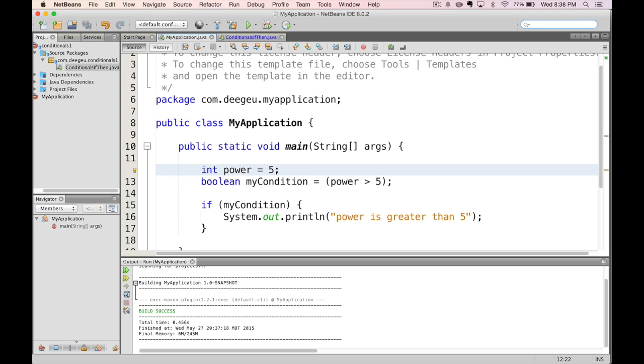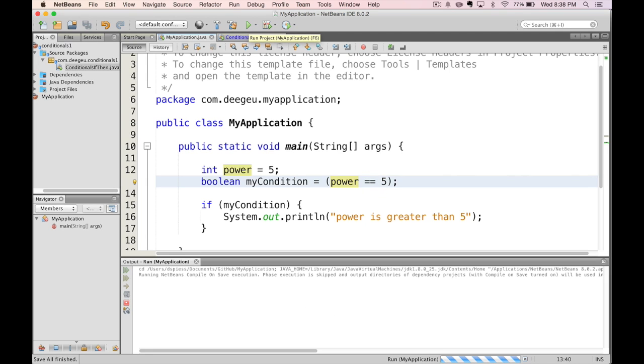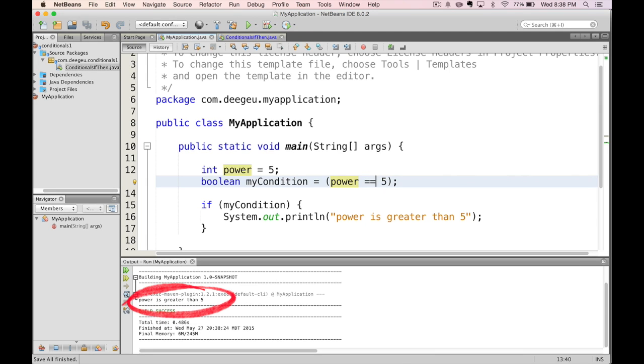Let's go with the case where we want to check if power is equal to 5. Say, for example, we have some case where it'll only run when power is 5. We would test that, as we saw in the operators video, with the double equals. We run it, and it printed out power is greater than 5, but really the test was is power equal to 5.